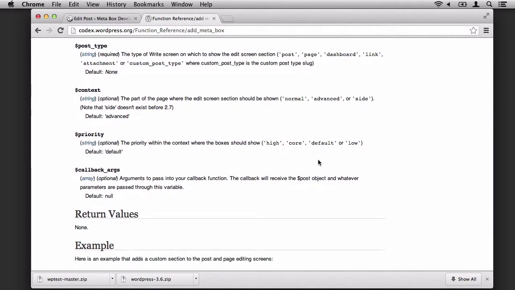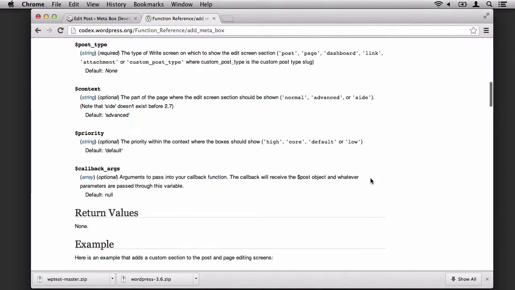The post type allows us to add a metabox only to a certain type of post, such as a post, a page, or a custom post type. You can even add things to the dashboard or things like that. The context is where it should be shown. A context is somewhere along the right-hand side or along the post editor, things like that. And its priority is how high or how low it exists within the existing metaboxes. Finally, the callback arguments are exactly what you would expect, in that these are arguments that are passed to the function that will be rendering your metabox.